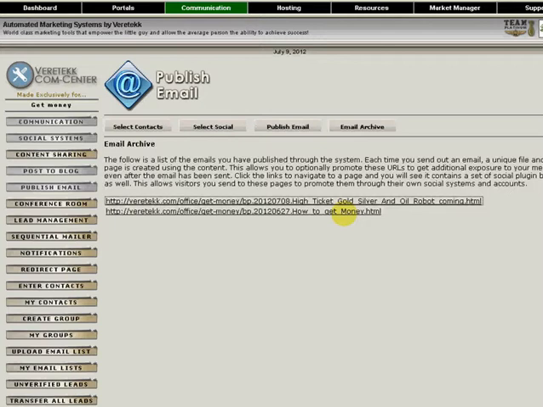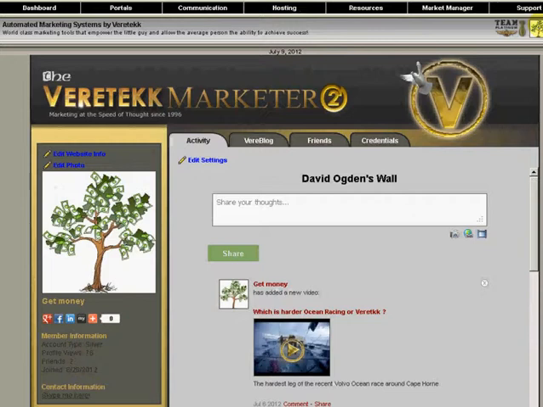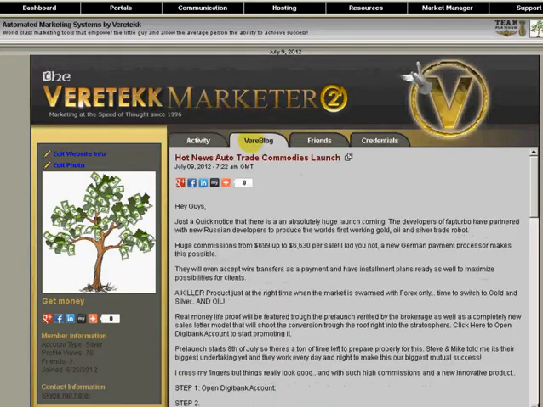Okay, now what I'm going to do is to show you what it looks like in your social center. So you just click on your icon here at the top right hand corner, and that will take you to your profile page. Now on this profile page, we're going to check our Vereblog, so we click on Vereblog and we see our posts in there already. And if you scroll down, you will see the previous blogs.